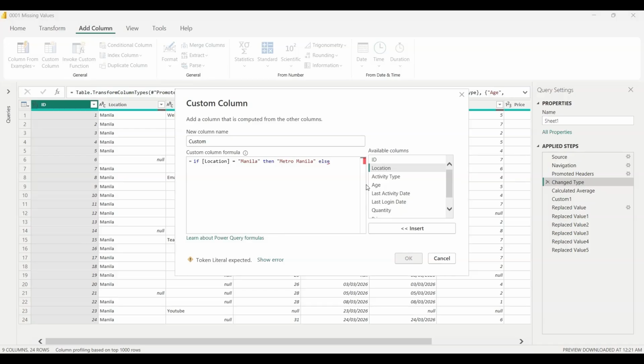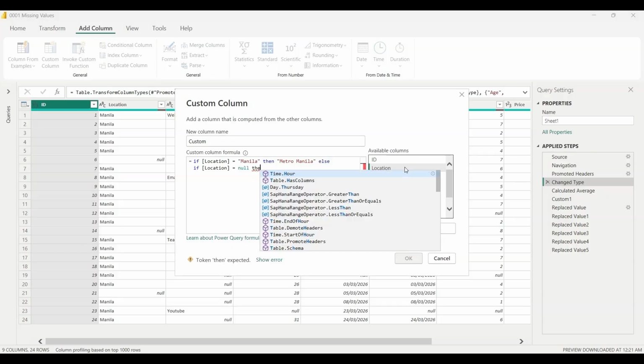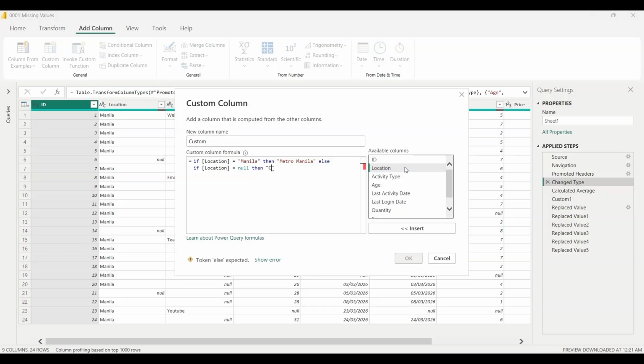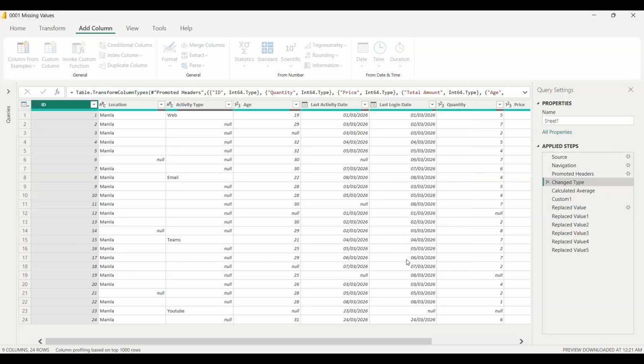That is good since there's only 2, but if there's some other values, I would normally put another if statement, then say location again, and that equals to null, then the value would be Cebu City. Else, let's say there's another value, let's say there's Davao, then I would say retain the value. Okay, so that's one step.